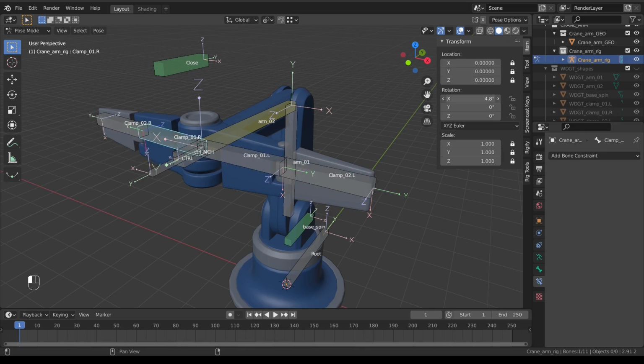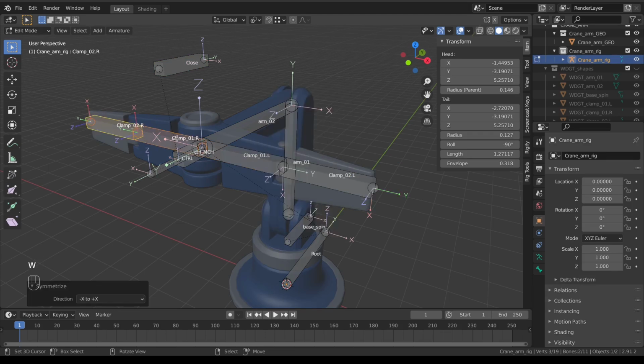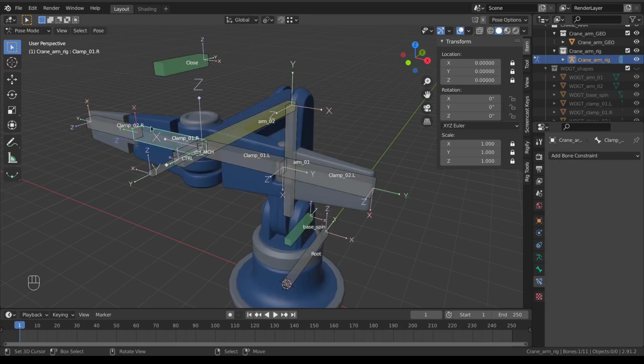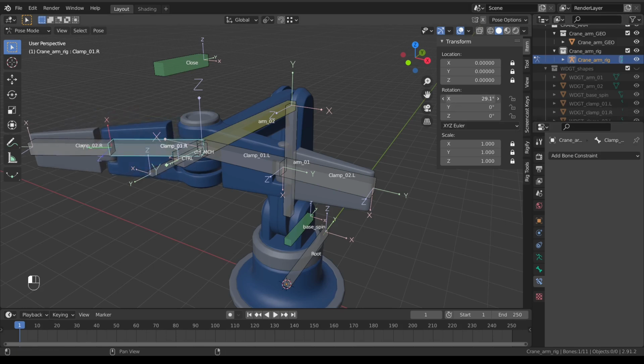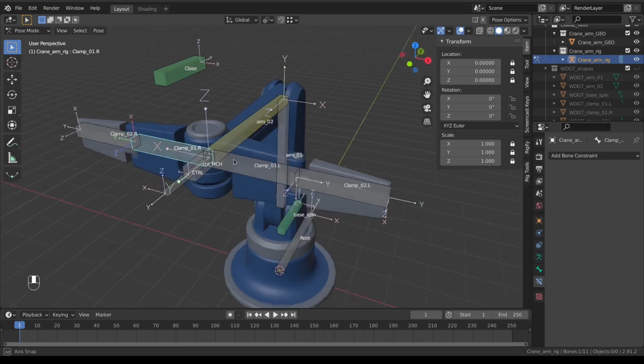Now I've only done the one side, so if I move it on that side, it's in the wrong direction. So what I'm going to do is select these guys, and then hit W, symmetrize. And this one has the X axis pointing up, so that when we rotate it in the positive direction, it is closing. So that is all working.